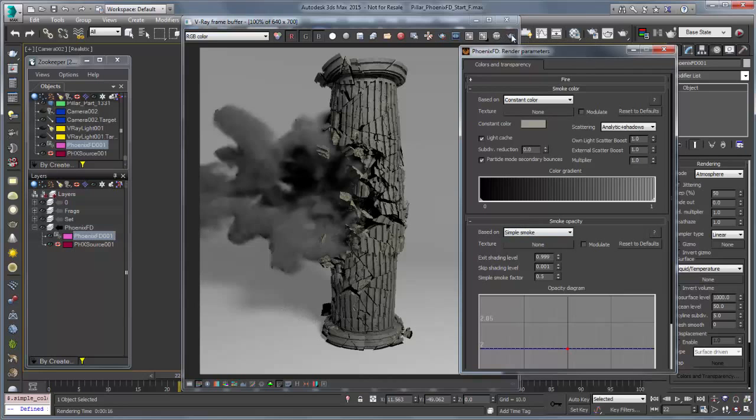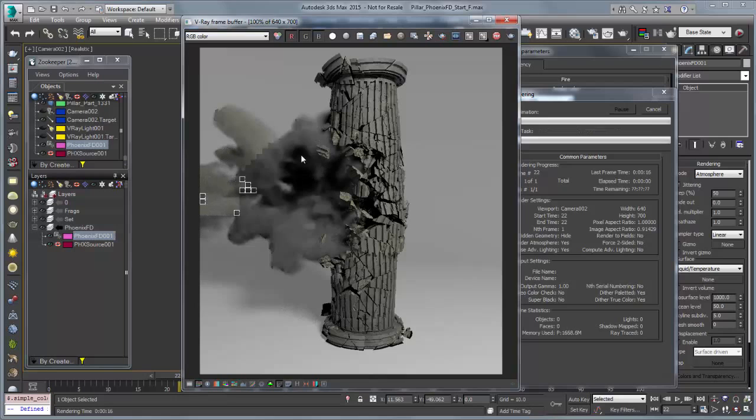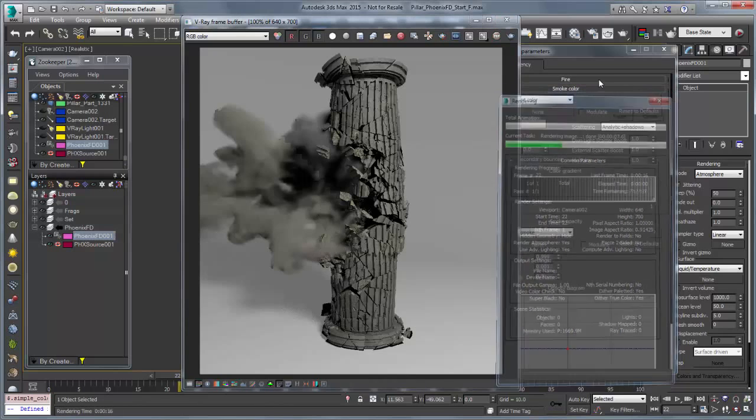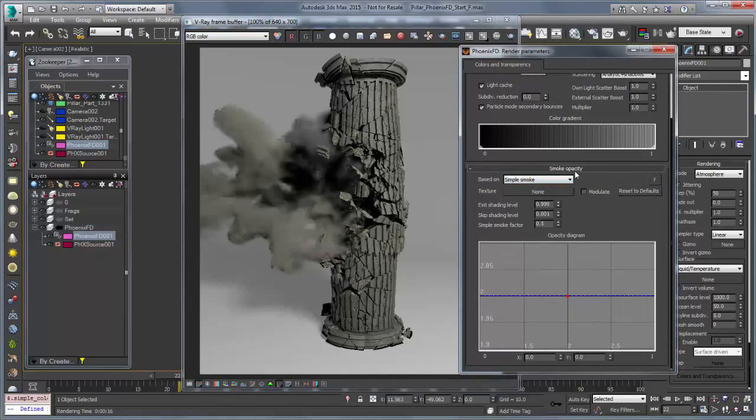And do a quick render here. Alright, so you can see what we got there. And it might be a little bit dense. So I'll just cancel this. We'll go into the smoke opacity, which is using simple smoke, which is right here, and that's the smoke factor. So you can adjust its opacity right here.